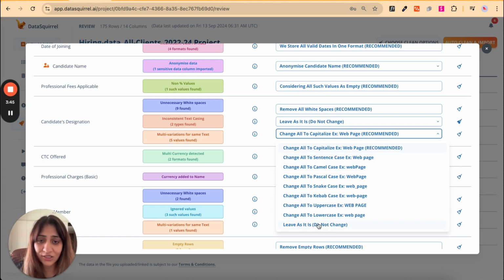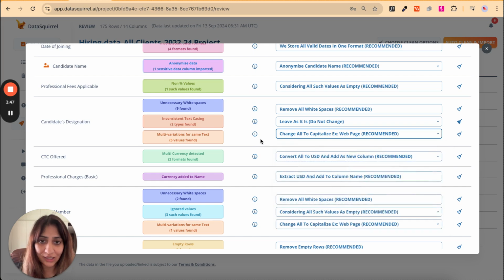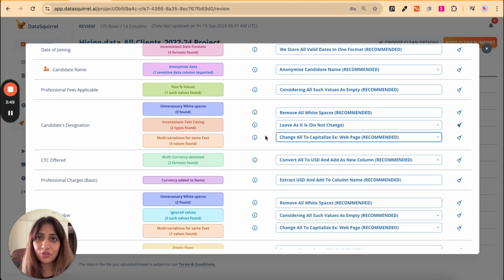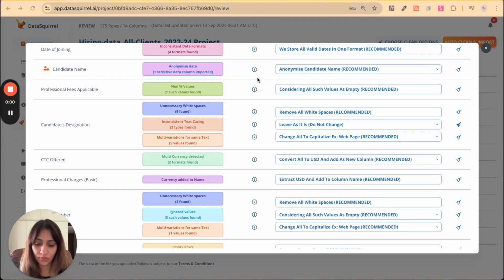I will not do that for at least this cleaning type. This cleaning type is truly a game changer. No BI platform supports this level of cleaning. Like date formatting, it's one of the most commonly used clean types at DataSquirrel.